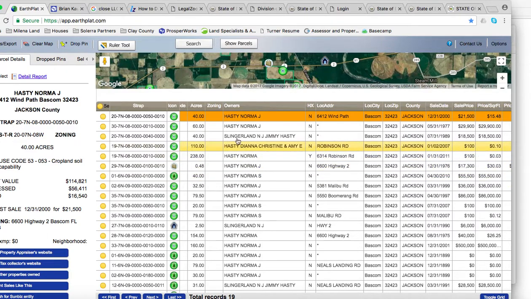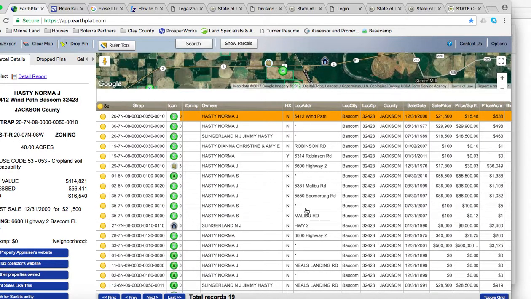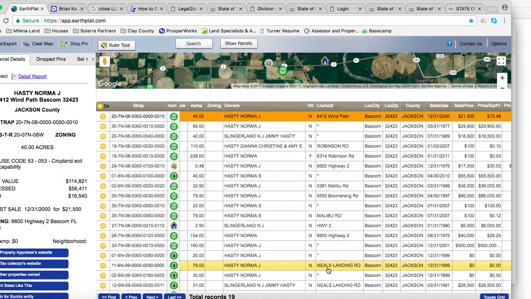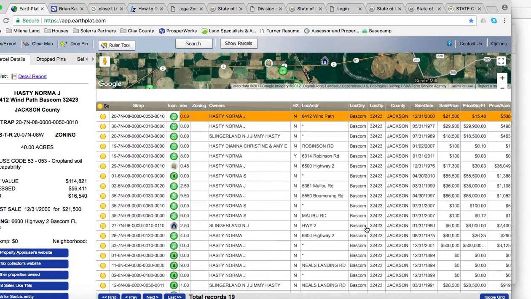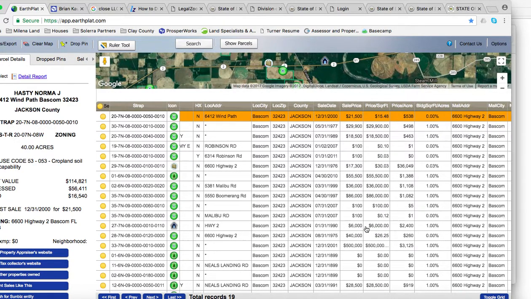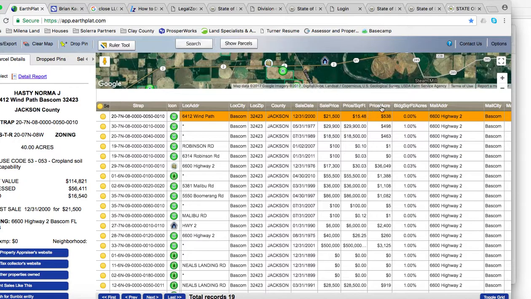Now, you'll notice on the owner's name, it's not just Norma Hasty. There's some other names here. Here's Jimmy Hasty and Slingerland, and there's some other Slingerland names. What this is doing, it's not only matching by name, it's also matching by the mailing address of the property. All right, so if we scroll over here a little bit, you can see that the mailing address for every one of these properties is the same, 6600 Highway 2, whatever it is. You can pull that out. But that's how it's matching it up.